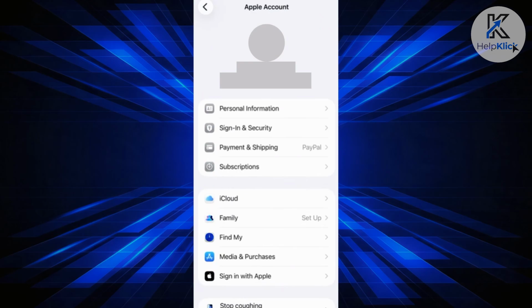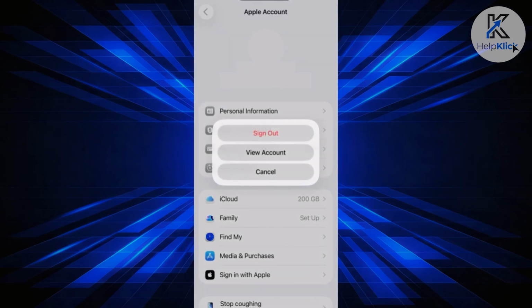Now, with your Apple account, you want to go ahead and choose the option that says media and purchases. Usually it's going to be the second section, under Find My or above Sign In with Apple. So it's going to be media and purchases. Go ahead and just select that. Inside media and purchases, it's going to ask you if you want to sign out, view your account, or cancel. Go and choose view account.